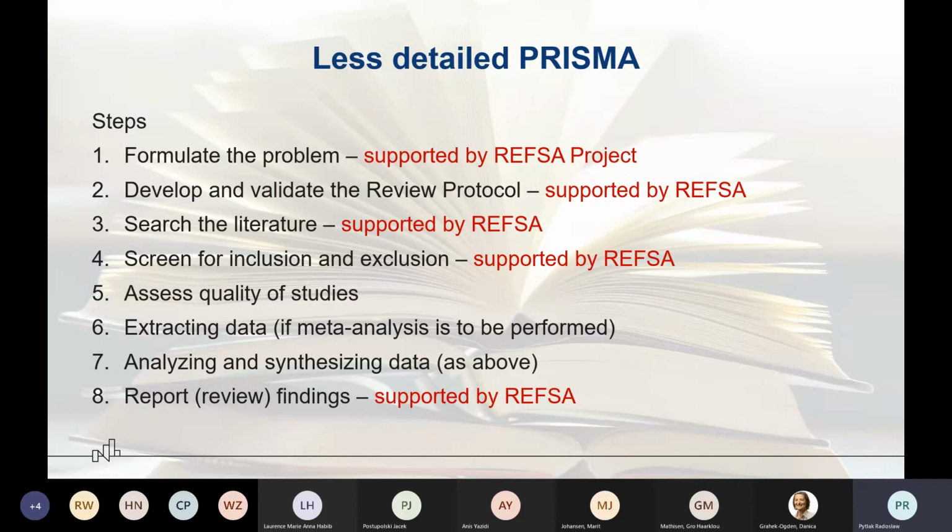by the REFSA project. The first step, formulate the problem, in fact concerns the problem of defining questions to bibliographic databases. It's not written in our proposal that this step of the process should be supported by our application, but probably it will be, because it is quite an important part of the whole process. Among other steps which will be almost fully supported or automated by our application are searching the literature and screening for inclusion and exclusion.